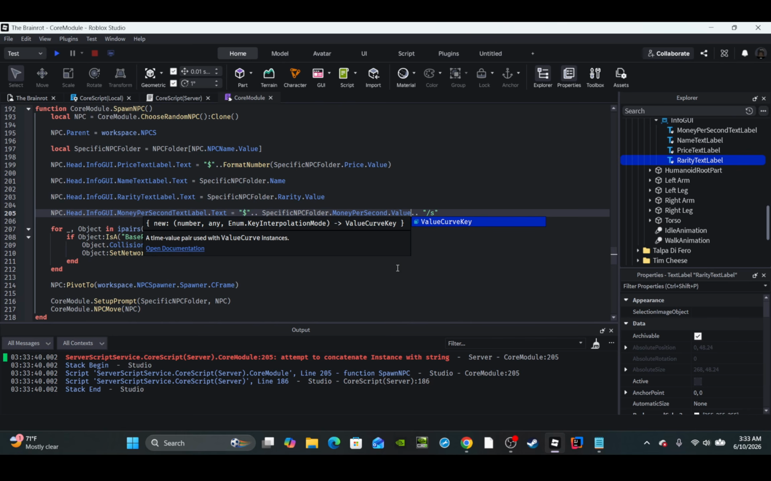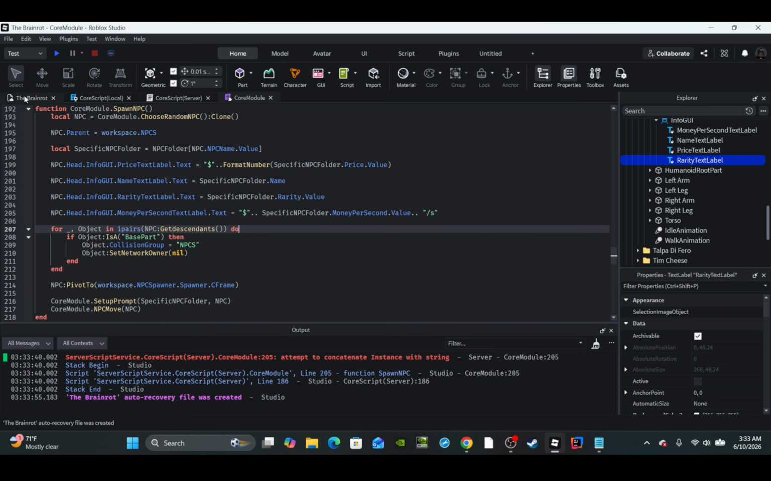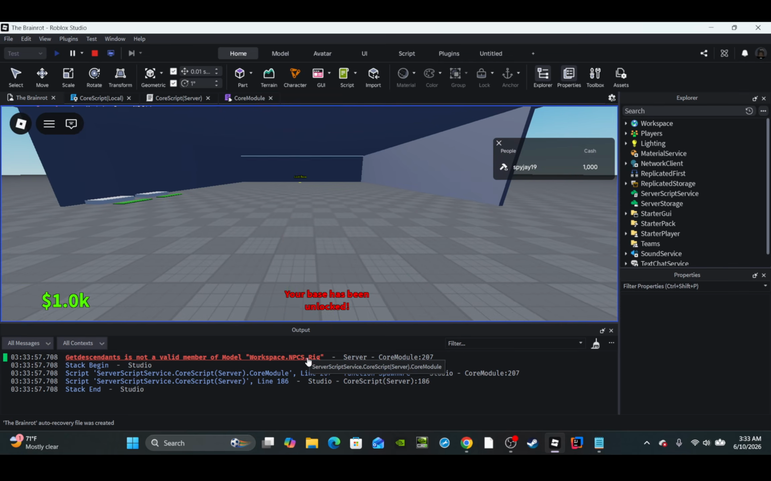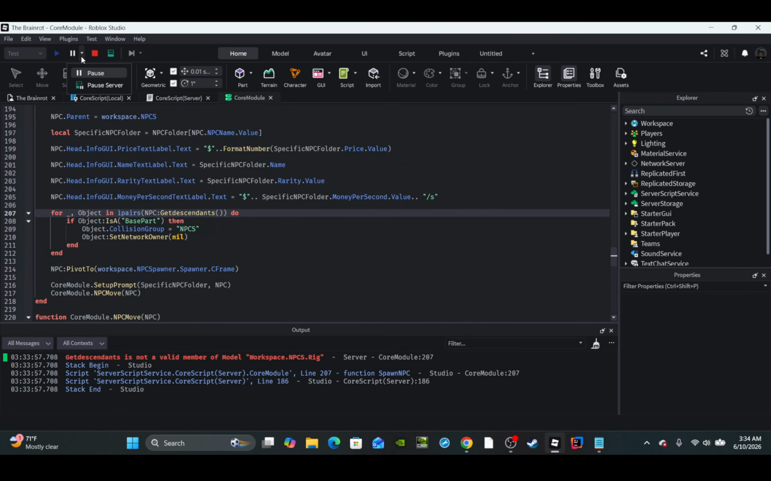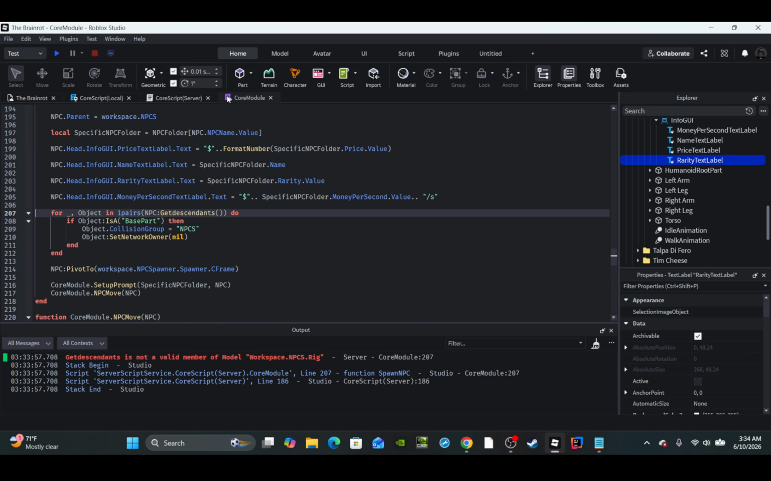Dot value at the end, right? Money per second dot value. Okay. Get descendants. Yeah, I think that's just me being an idiot. I spelled that wrong. Descendants.